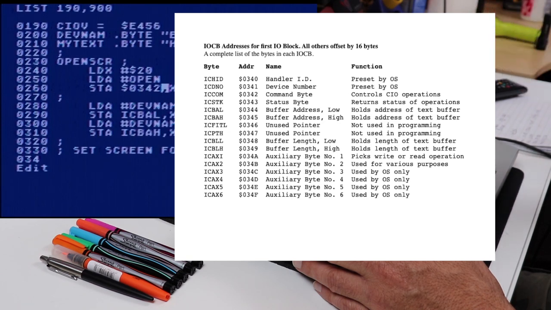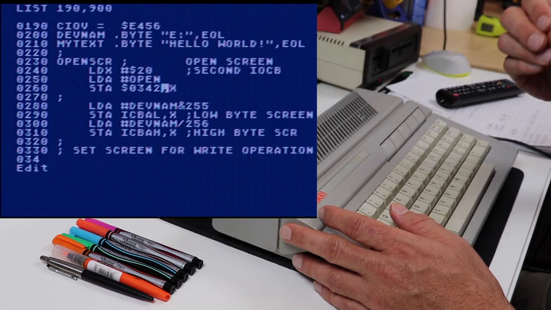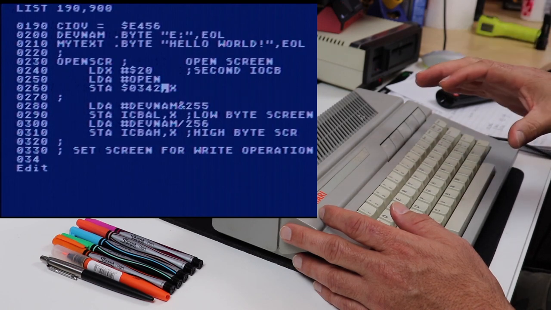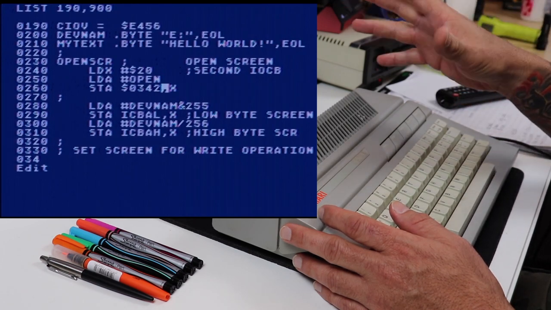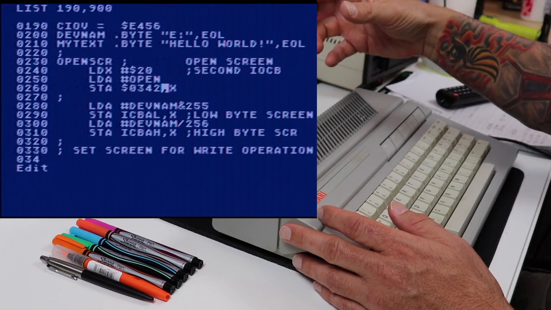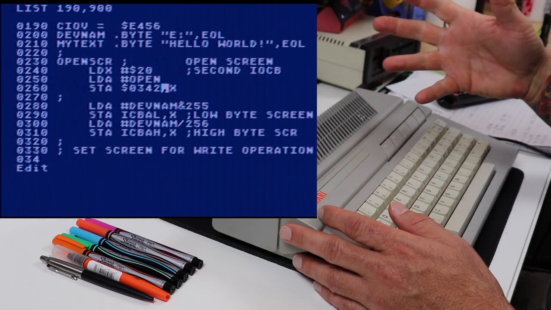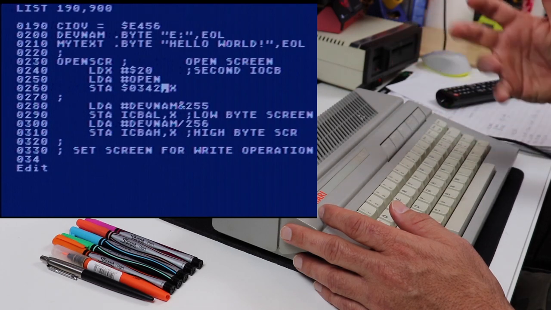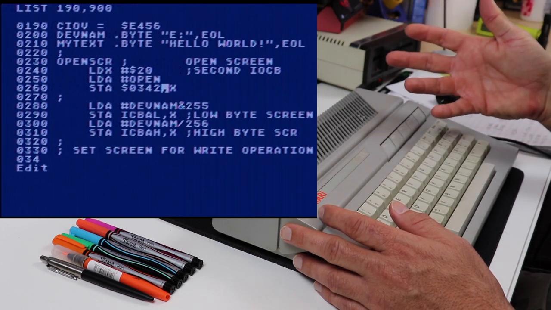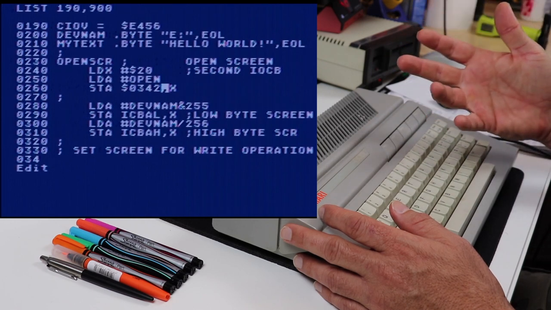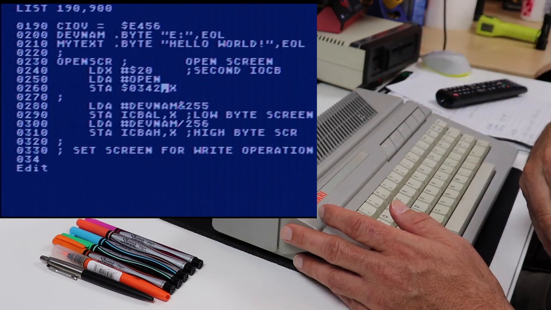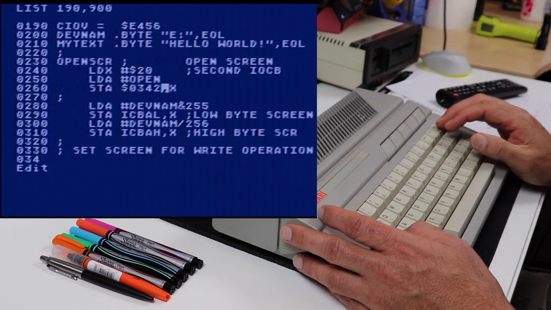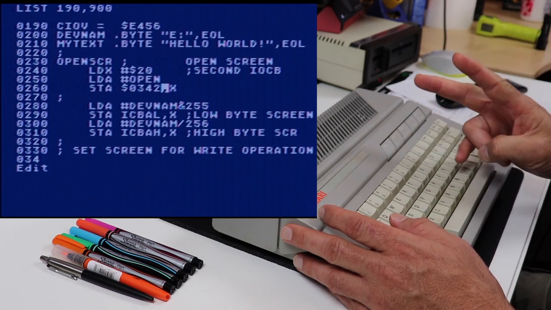But we're not going to be using the first IOCB. The first IOCB is normally reserved for the operating system to be interacting with the screen. In other words, what we're seeing here on our display is most likely being written to and updated by the editor assembler or by the Mac 65 editor through IOCB 0. So we want to use one of the other IOCBs. And in my case here in this demonstration, we're going to be using IOCB number 2.